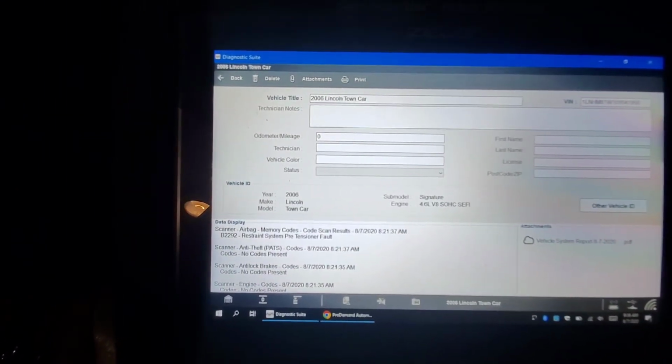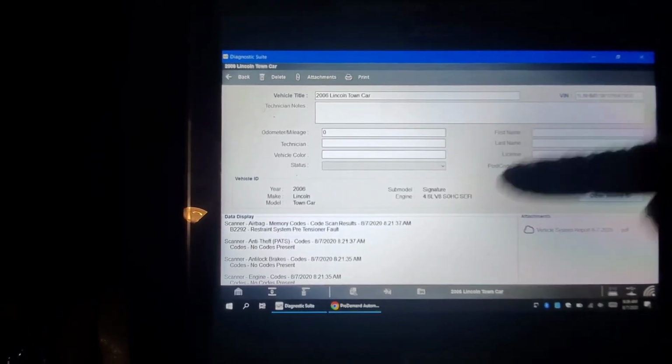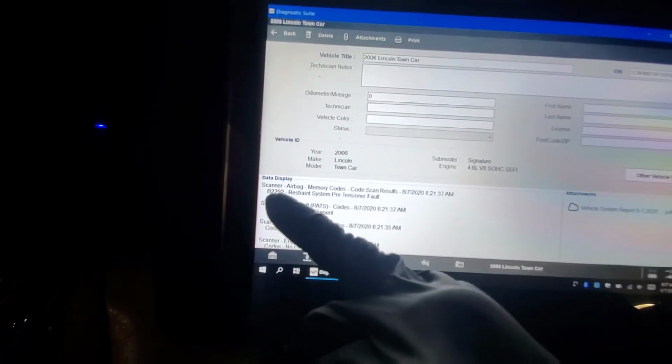Got a 2006 Lincoln Town Car. You can see here it's the signature model. It's got the 4.6 in it. Customer complaint is that the airbag light is on. You can see here I did a complete code scan. We got a B2292.